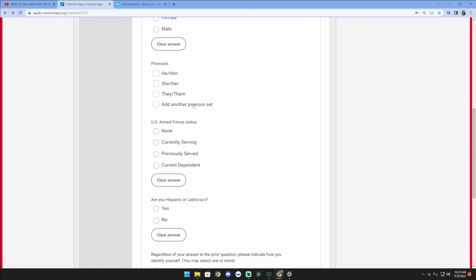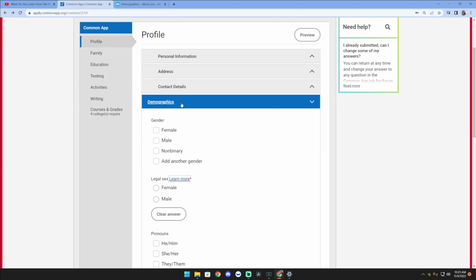By the way, if you are curious about how it actually even looks on the applications, it's right here. You could see I made a dummy account. Parents, students, even if you're not a senior, rising junior, you can go online and make a dummy account and you can see all this. The question about race, nationality, ethnicity shows up in demographics.